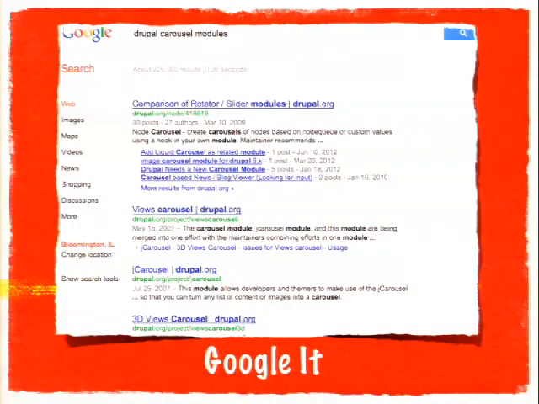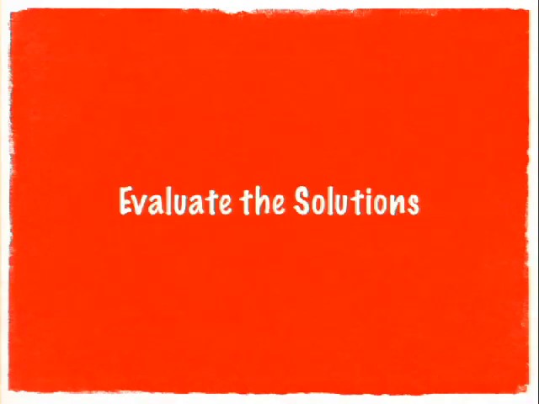Because sometimes what comes up is a really great discussion of your exact problem on somebody's blog post somewhere. It's not on Drupal.org at all, but it has a discussion. It says, I was trying to find a module that would do blah, blah, blah, and I found such and such. And so sometimes really interesting things will show up that way.